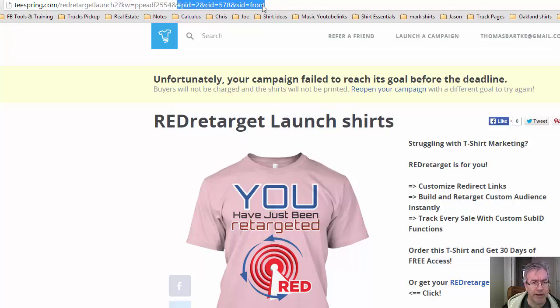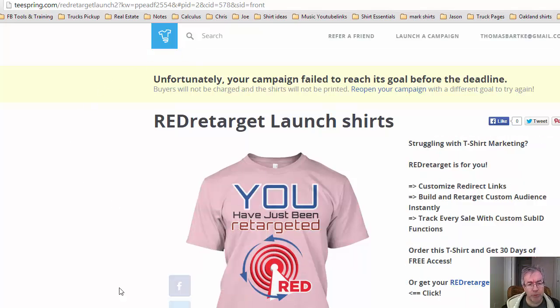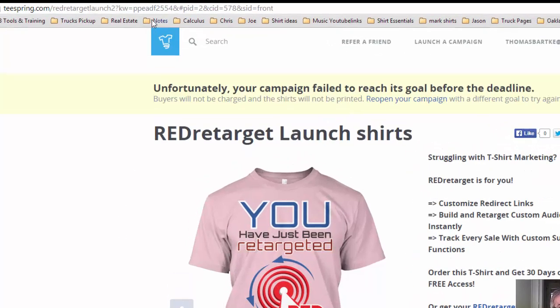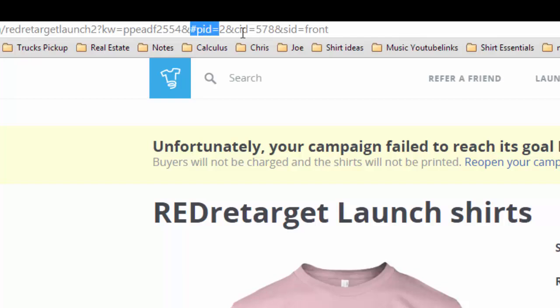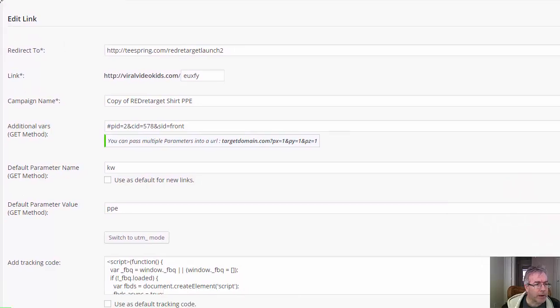Okay, now what are these other things? Well, this is another extra feature of REDretarget that nobody else has in the same way, shape, or form. It actually allows you to land people on any product inside your shop, not just on the front page. In this case here, we've landed on a pink shirt because that is the configuration parameters here, the ones after the hashtag sign. Those are built into this particular link. Let's go back in here and let me show you that.